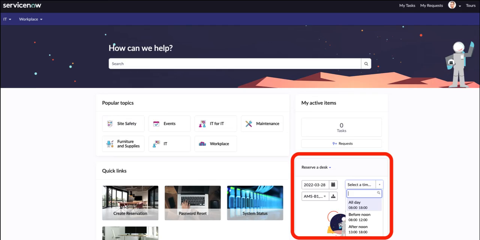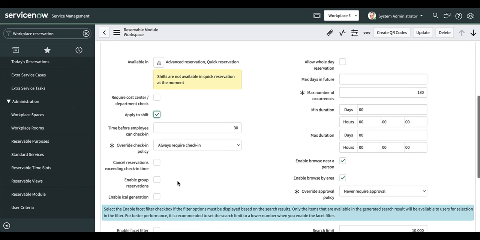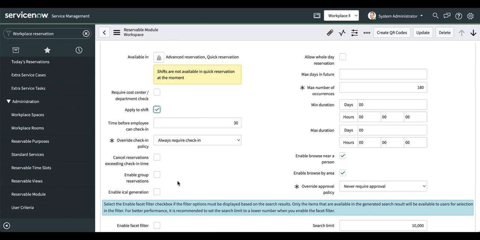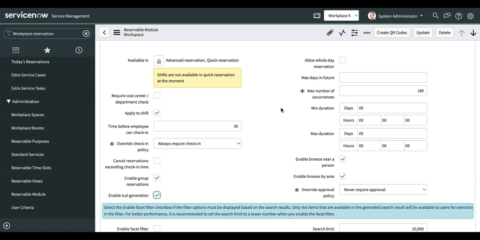You can then go ahead and add extra settings, such as overriding a checking policy if you have one, applying to a shift, cancelling the reservation if the check-in time has exceeded, enabling group reservation if a user is looking to book a space for himself or a colleague, enabling iCal generation to add the reservation manually into your calendar, enabling whole day reservations. You can also choose how long in advance a reservation can be made.